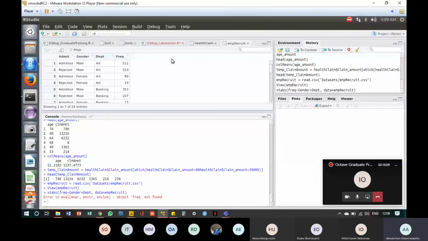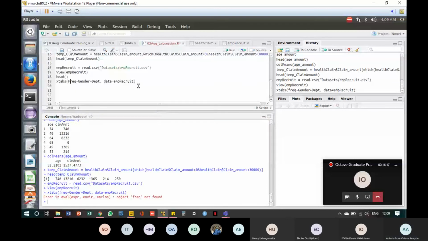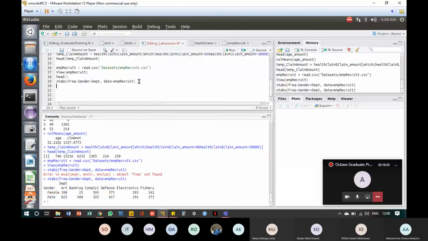Oh, capital F. So R is very case sensitive, so let's be mindful of that. F. Yes. So this is what it did.